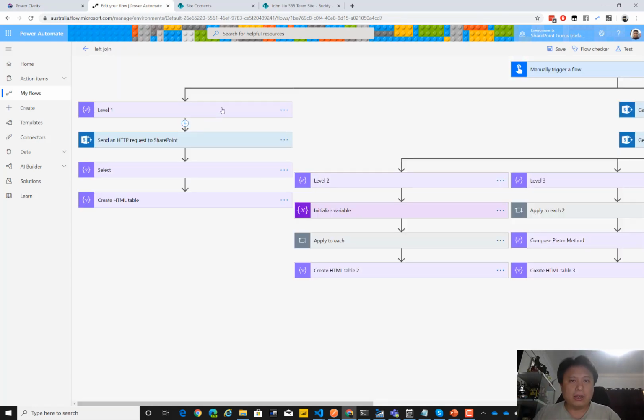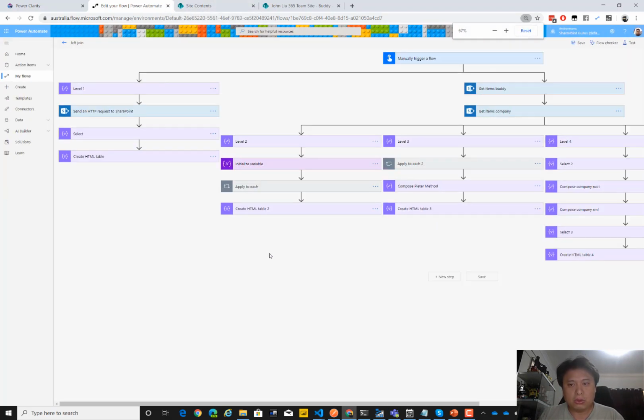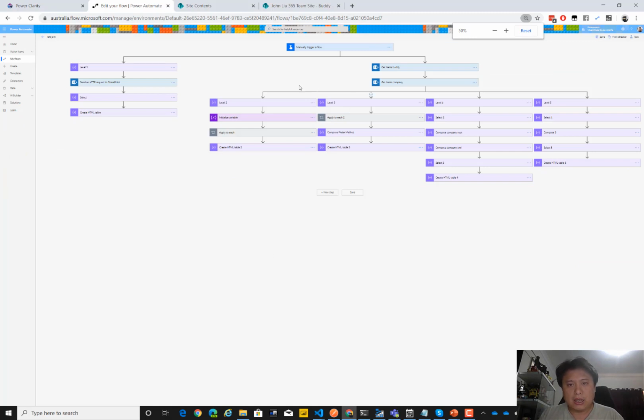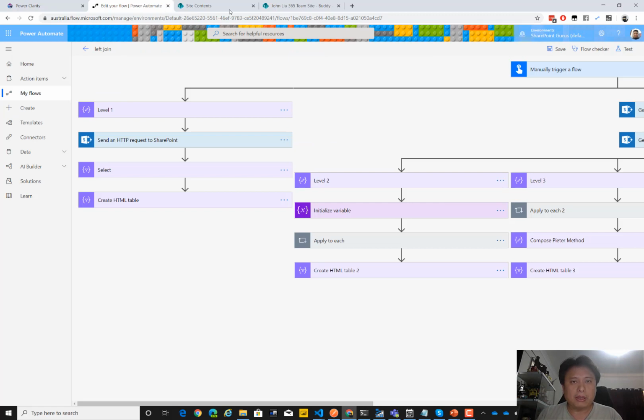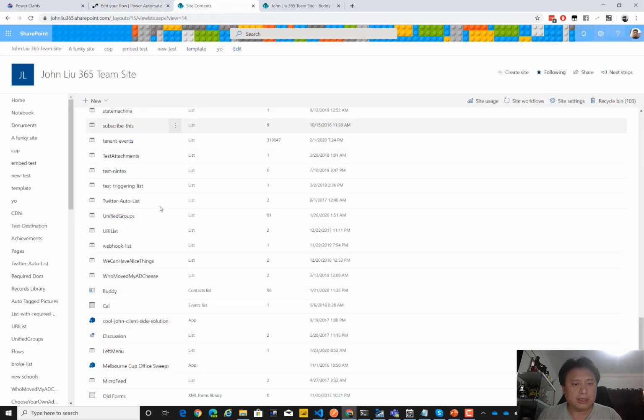Before I go very much further, let me quickly show you my two source lists. This is a fairly large flow. You will see there are 5 branches. Each one is a method of doing a left join. We will come back to this, but let me quickly show you my list.